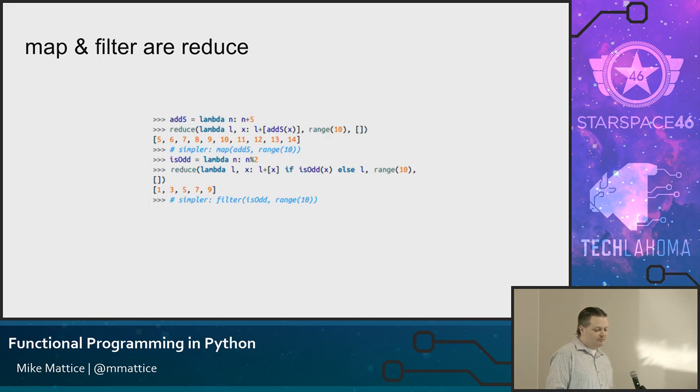So map and filter are really reduce. They're sort of special cases of it. These examples are very awkward, but anything that you can compute from a sequence can be expressed from a reduction. Like obviously the map add 5 is much simpler than doing a reduction over a range. Same with the filter for is odd. You can do it either way. Filter is probably a lot easier to read.